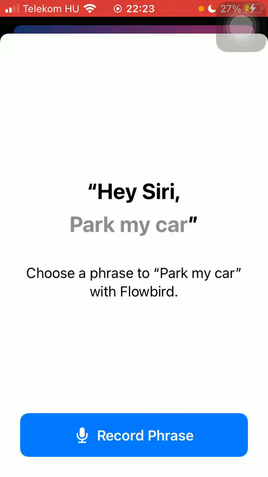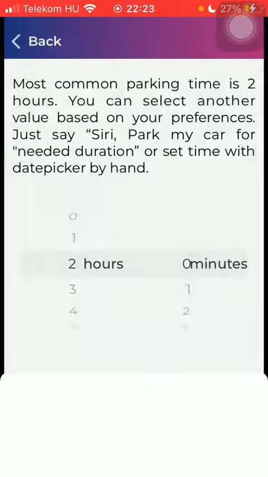And here you can see the default phrase, but you can also record your customized phrase by clicking on the record phrase button at the bottom of the screen. So then Siri will be set.